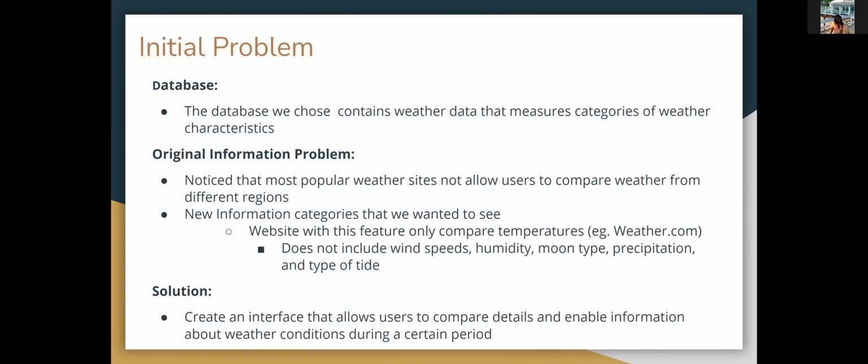In noticing that, we also found that these websites, aside from temperature, are unable to compare aspects such as wind speed, humidity, moon type, precipitation, types of tide, etc. So to fix this problem, we decided to create an interface that allows users to compare details and enable information about weather conditions during a certain time period, as well as in different locations, to compare.